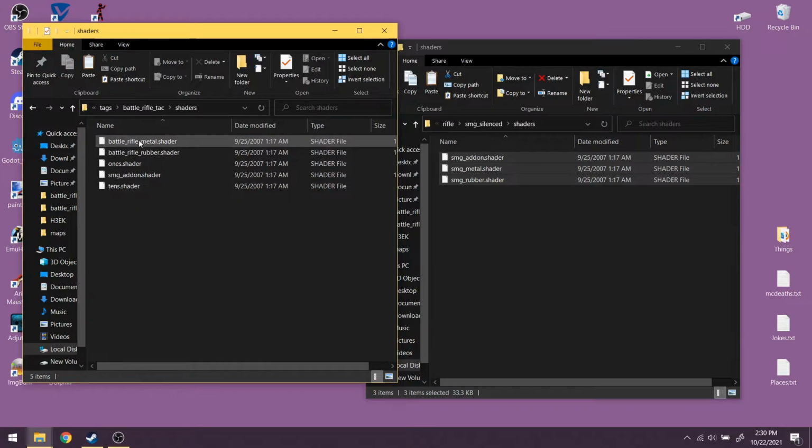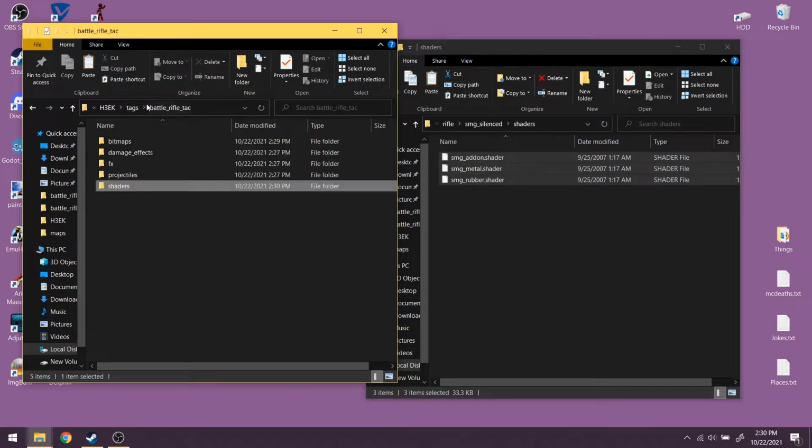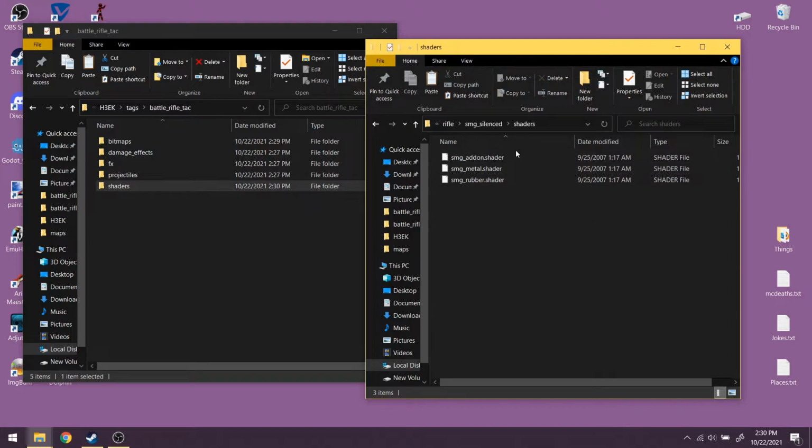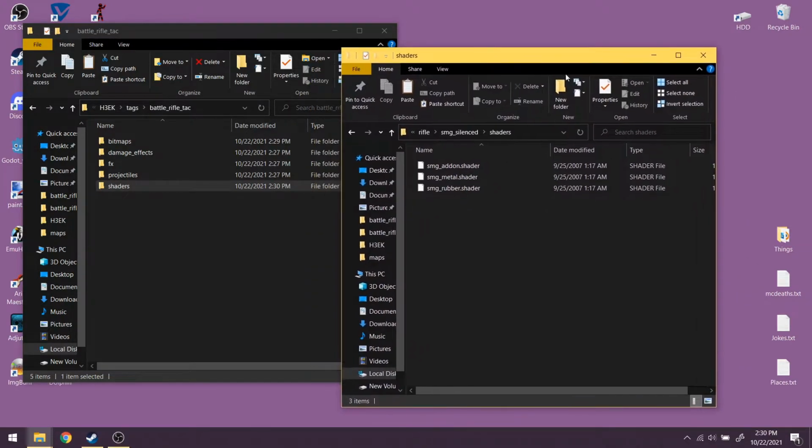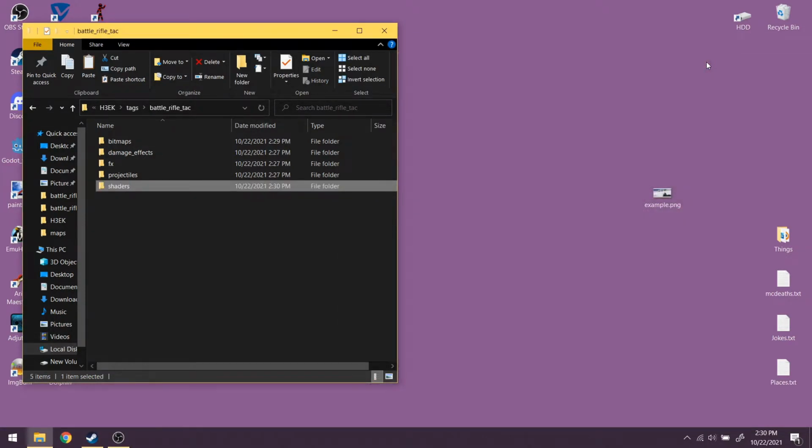Basically, we need to make sure that there is a .shader file for every material that we had in Blender. Now, you'll remember that we had 2 battle rifle metal materials. We only need 1 battle rifle metal shader to cover both of those materials. Okay, so now we should be able to import. So we can get rid of this shaders, SMG silent shaders stuff.